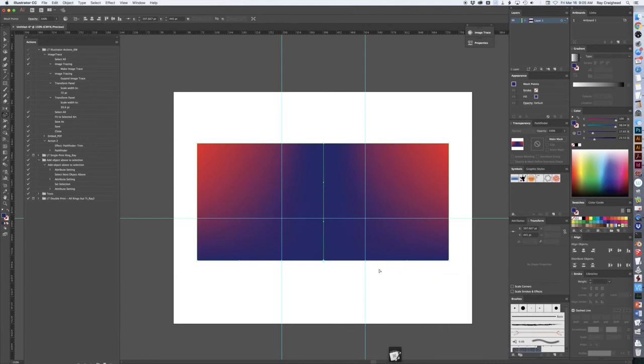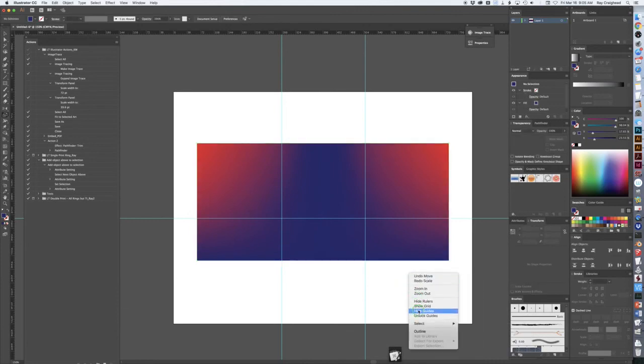Guides. Got to have everything be selected. Then I can hide guides. Hope that is helpful.